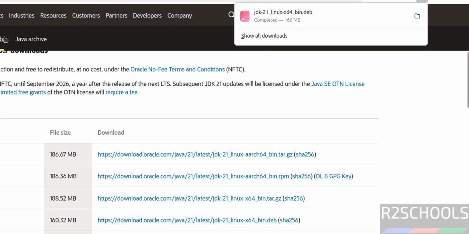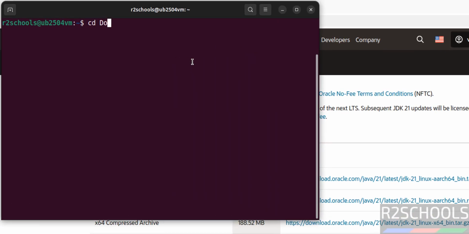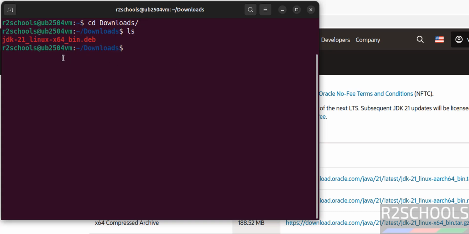See, the download is completed. Go to terminal, go to the downloads directory: cd Downloads, ls. See here we have the JDK 21 Debian package. We have to install it.